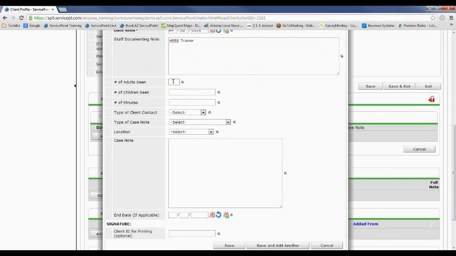Then we have number of adults seen. This is optional. Number of children seen, optional. Number of minutes. This should really be filled in. So I'm going to say I sat down and we talked and we decided to create a case plan. And so it took about an hour. So I'm going to say we met for 60 minutes.